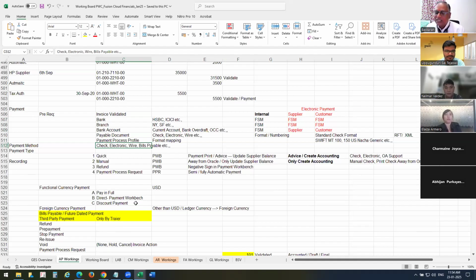But there is one small change in Fusion compared to our EBS. Bills payable, we can use it even for check payment. That is the only change in the Fusion application. For the remaining, only the respective payment method can be used for making a payment.